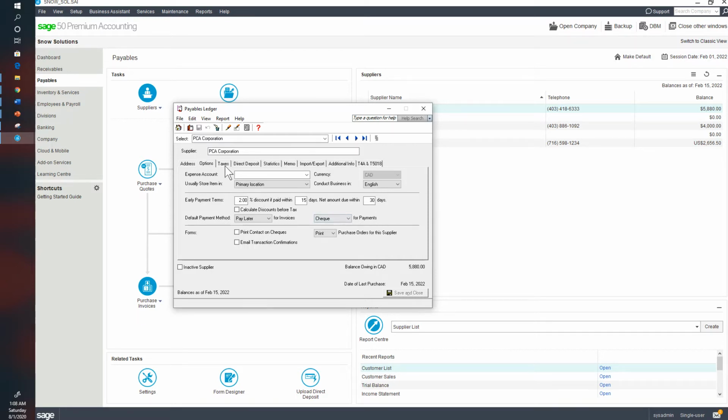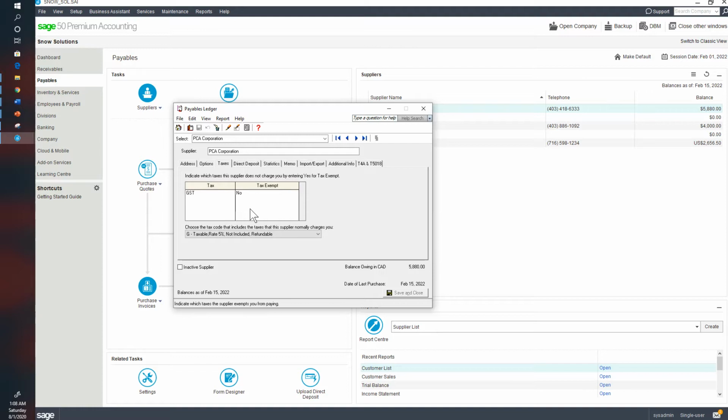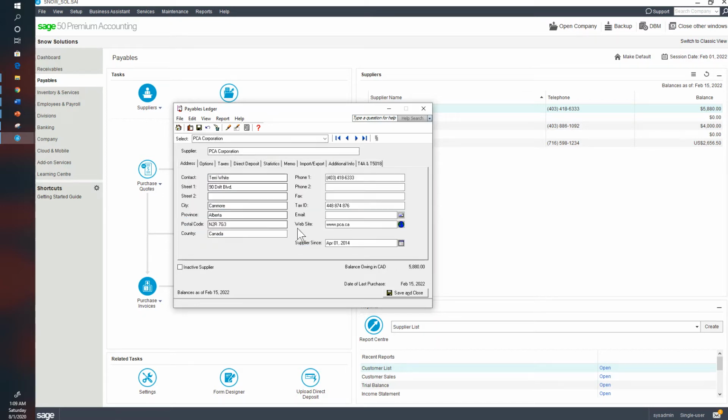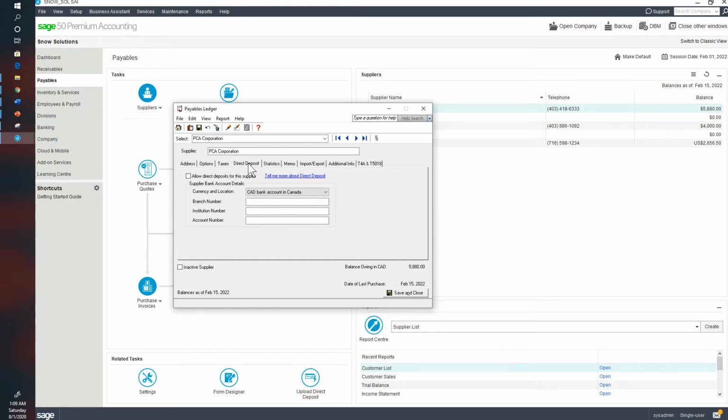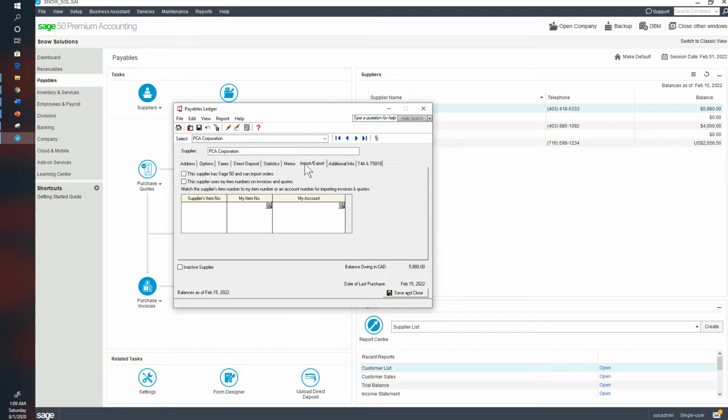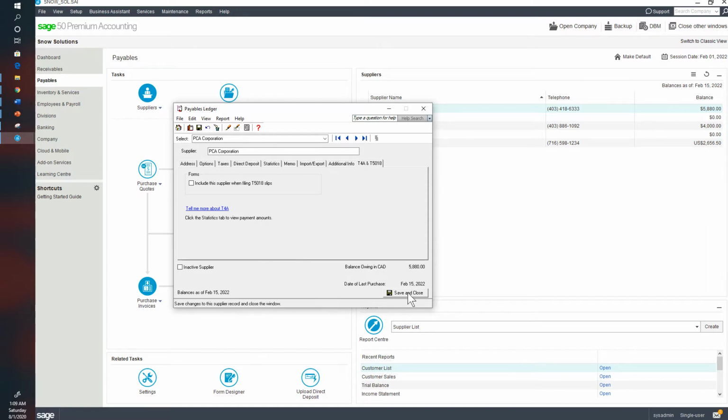Now let's click on the Taxes tab to take a look at the taxes. It's written that the code for the taxes is G, and finally the supplier has been with us since April 1st, 2014. Feel free to navigate all the other tabs. For example, there's information on how to directly deposit the money if there's a branch, institution, or account, memos, any type of import, additional information, and the T4 slips. Once this is done, you click Save and Close.